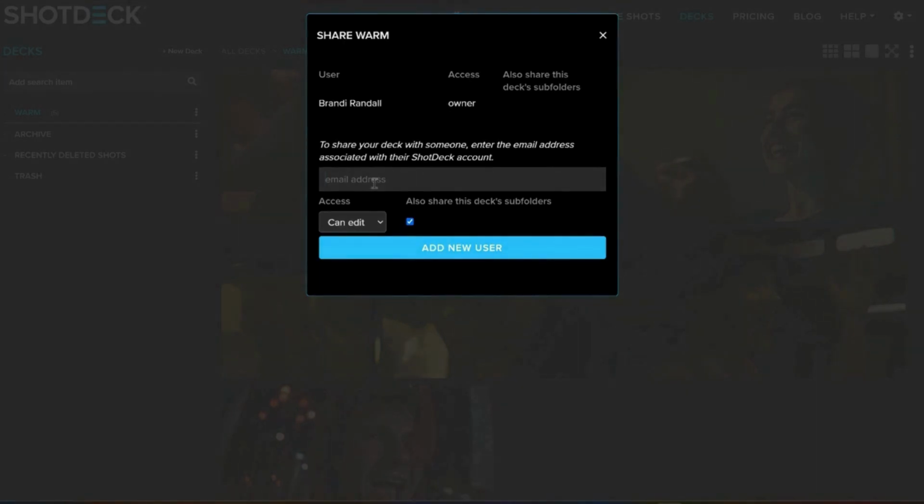It says to share your deck with someone, enter the email address associated with their ShotDeck account. So you would have to have their email address to their ShotDeck account. So they would have to also have a ShotDeck account as well. And then you can also share this deck's subfolders, and then you can select what type of access you can give them. So you can select whether they can edit or whether they can just view it.